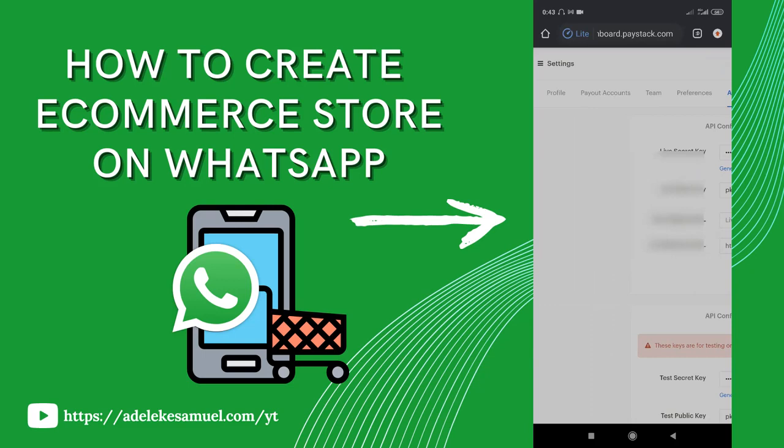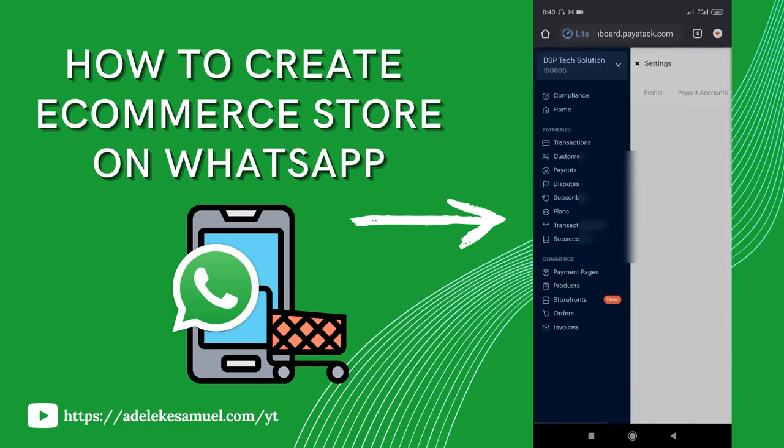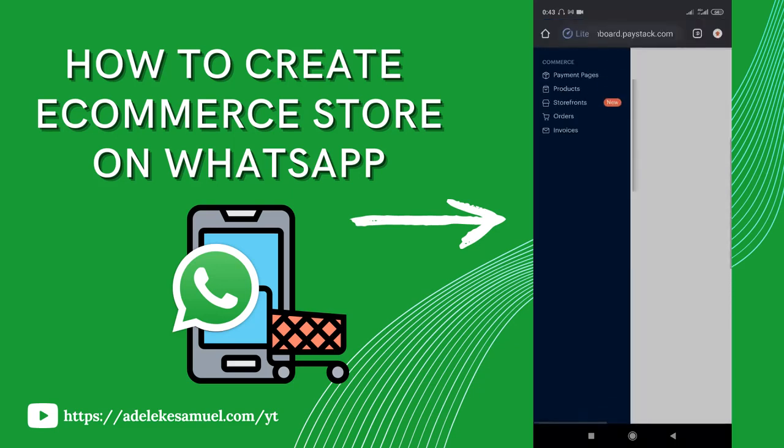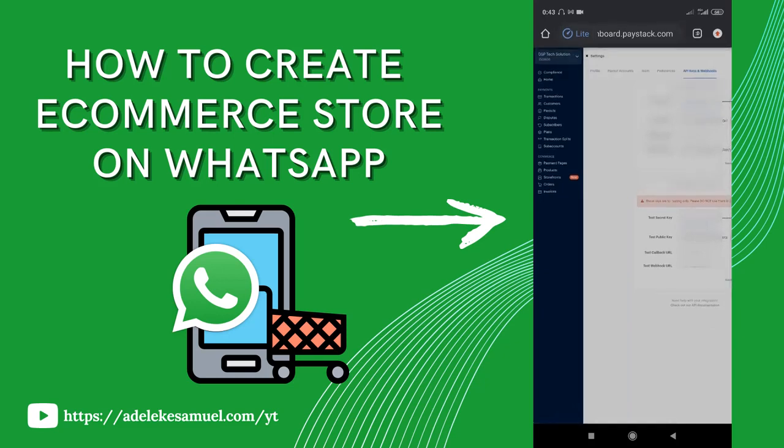Okay, so before then, let me show you how to locate this. Just scroll down to settings. Then you see it will take you to profile. From profile, just jump to what? API keys and webhooks.